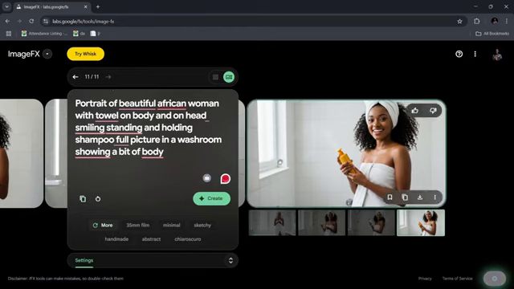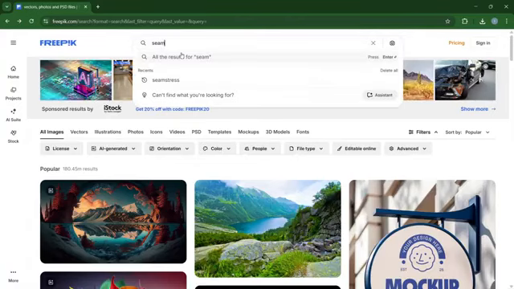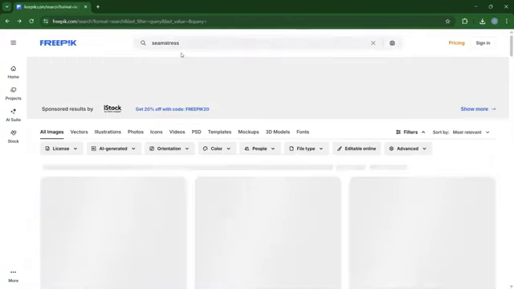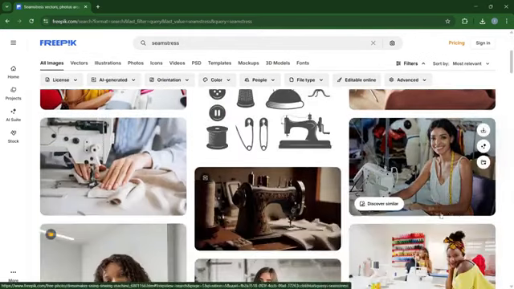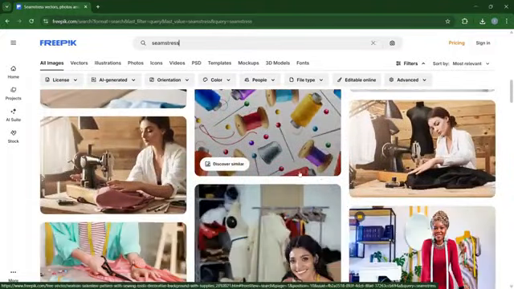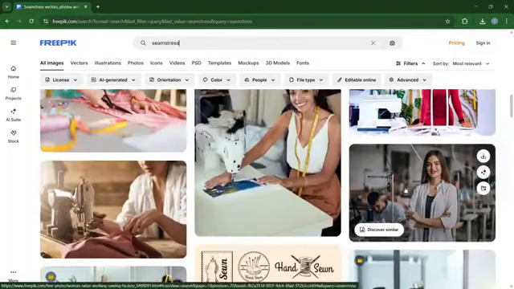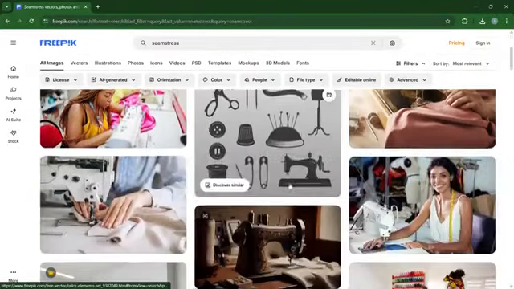Now let's go back to the popular stock sites like Freepik and get another prompt, and let me show you. Let's just assume you are going to design something for a seamstress or a tailor or a fashion designer. Once you put in a seamstress over here, it's going to generate different images for you. These are some images that you can actually think of. So let's go for this one.